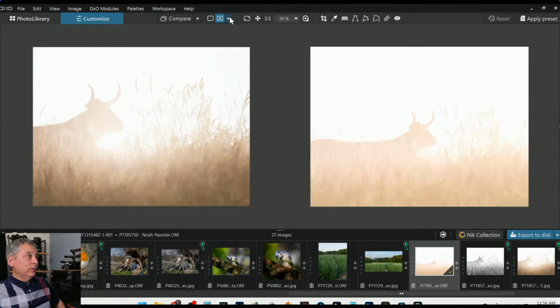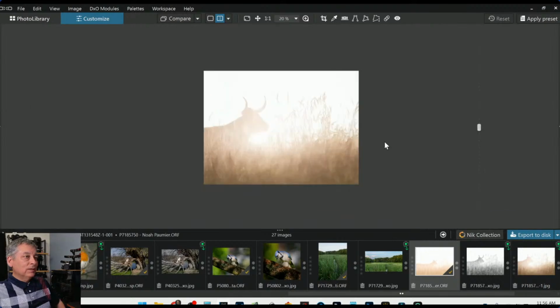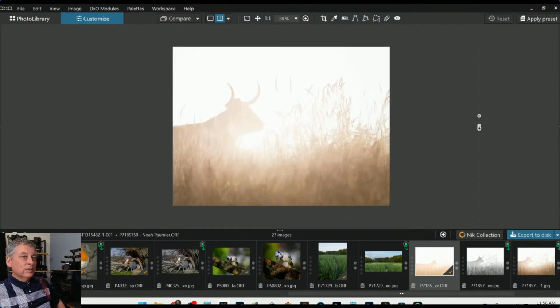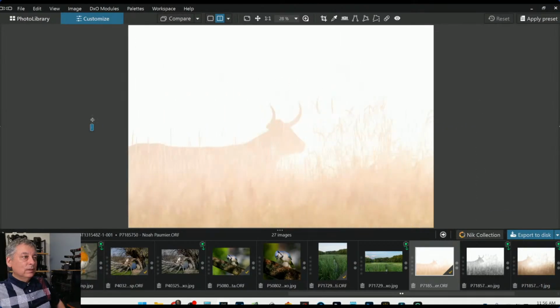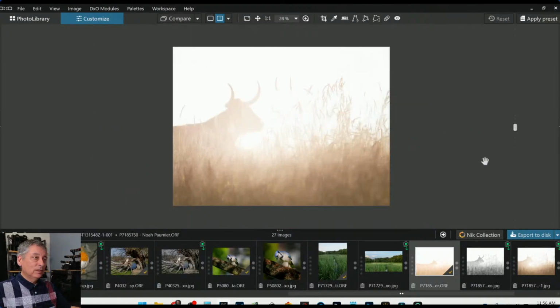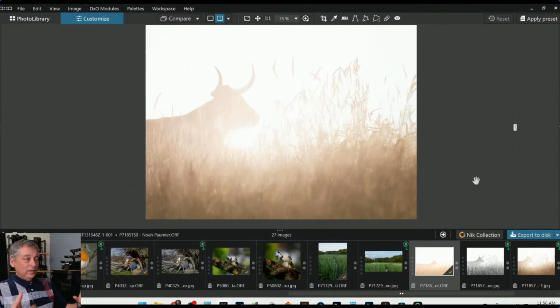So if we do a slider, that may be easier to see the differences. But I really like the exposure as is. Exposure is nearly perfect for a high key image. All I really had to do was kind of crop in and create a very hot point right here.